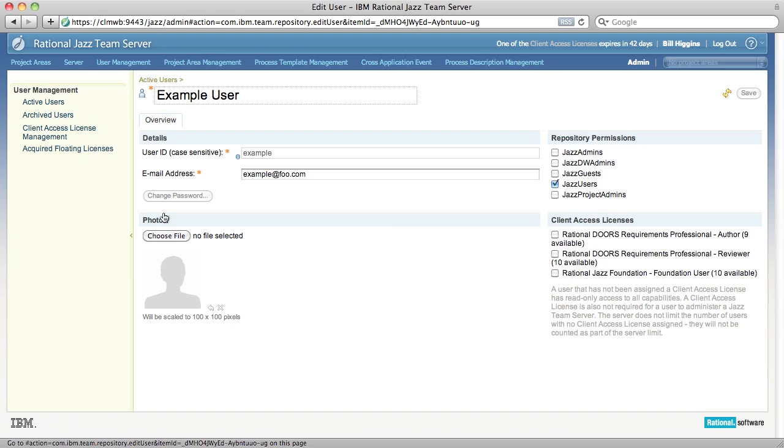You can also create the user directly in the Jazz team server and have it synchronized back to Rational Team Concert, but it takes about a minute to synchronize the other way. So now we have user synchronizing between Rational Team Concert and the Jazz team server. How do we do this with Rational Quality Manager?